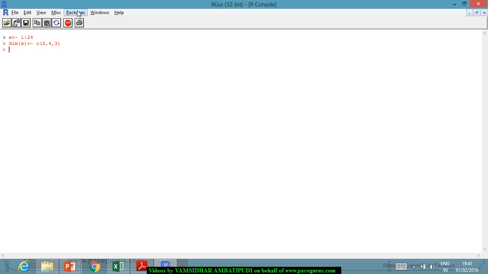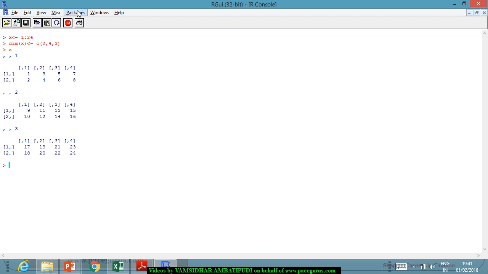arrays are created. Now, if you look at x, this is what I meant to say. There are 3 dimensions: first dimension, second, and third. And 2 rows in each of them, 4 columns, and the numbers 1 to 24 got allotted like this. By default, the allotment will be column wise. So 1 to 8 is in the first dimension, 9 to 16 is in the second, and 17 to 24 is in the third.